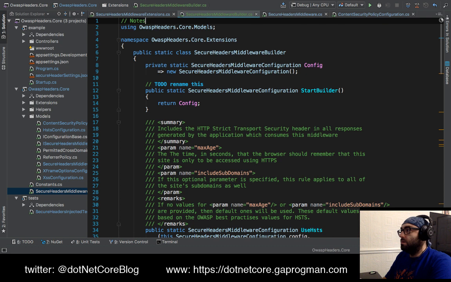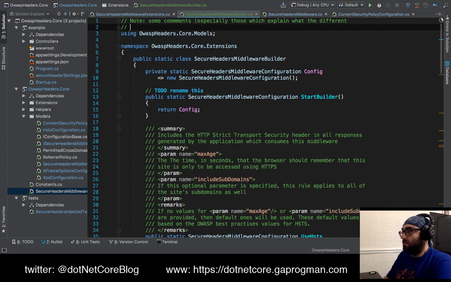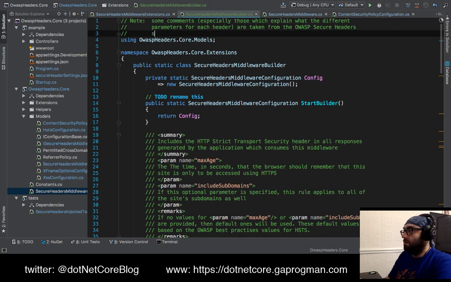Note: some comments, especially those which explain what the different parameters in each header are, are taken from the OWASP secure headers page. There we go. Sometimes I have to spell things out weirdly to make sure that I get them right.